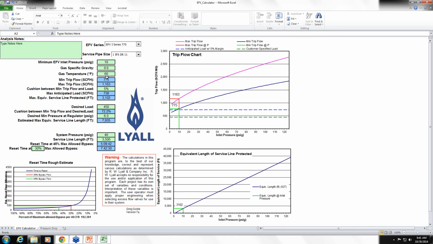1 IPS, so our minimum trip point is going to be 775 at 10 psi. Maximum is 1,163. You can see that shows up over here on the graph, and that updates as you make your selection. If you were to go in and change your pressure and say, well, really our design requirements in our system is a minimum pressure of 25 psi, we're not designing to 10, well then it'll update your graph for you and show you that at that pressure, that same excess flow valve is going to have a minimum trip of 983 standard cubic feet per hour and a maximum of 1475.